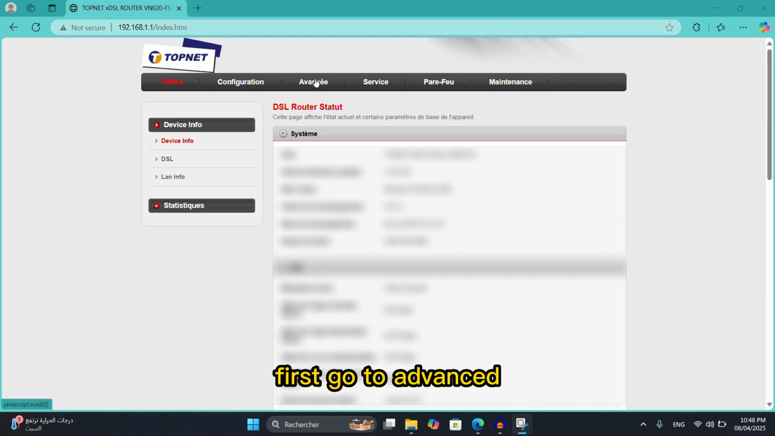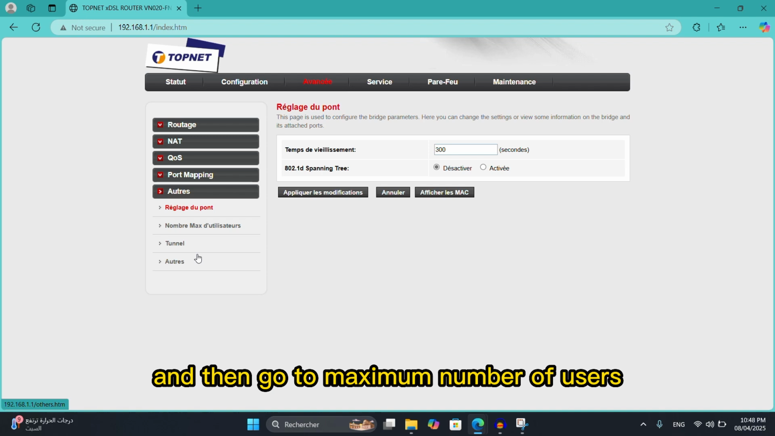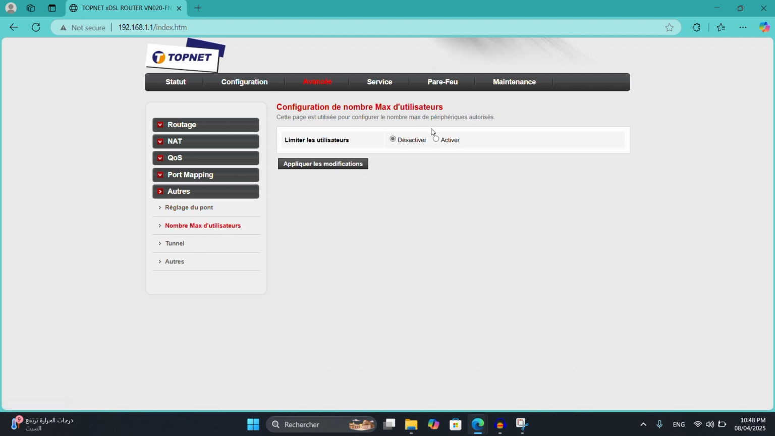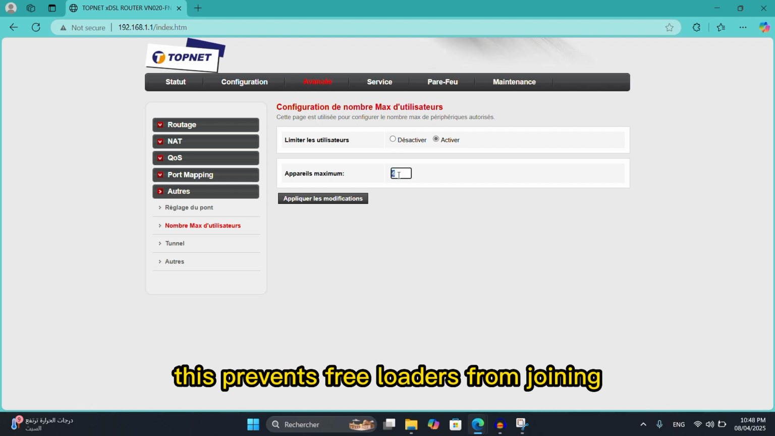First go to advanced, then go to other settings, and then go to maximum number of users. Check activate and choose the number of maximum users. This prevents freeloaders from joining in the first place.